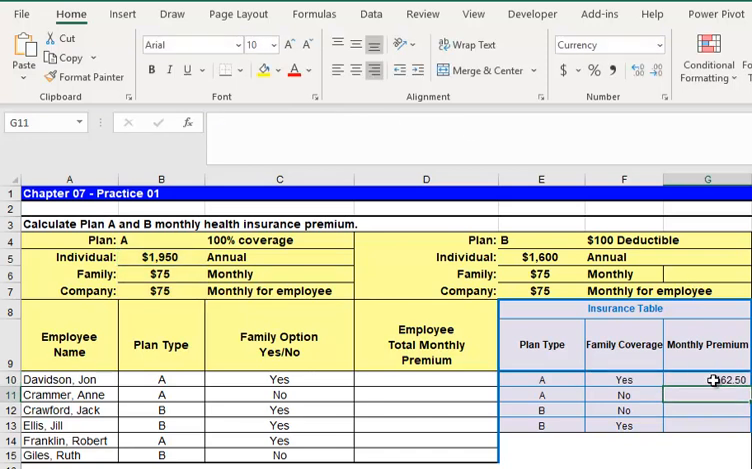So it's $162.50 if you're enrolled in Plan A and want family coverage. Let's click in G11, where we want Plan A with no family coverage. We're going to start with equals, and pick up the 1950. That is a constant value, so we go to the formula bar, press F4, click outside of that, and divide by 12. Then we subtract what the employer is paying, which is in B7, a constant value. So we go to B7, press the F4 key and enter.